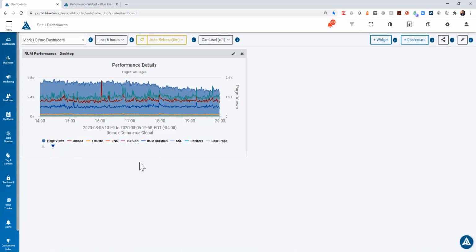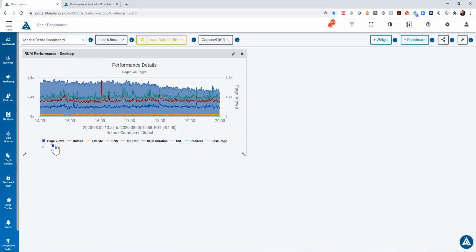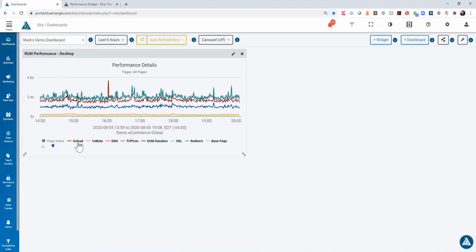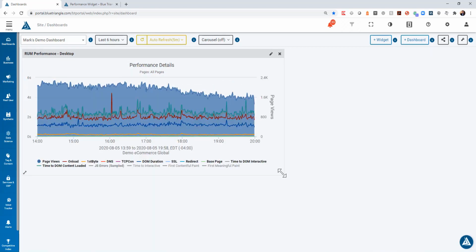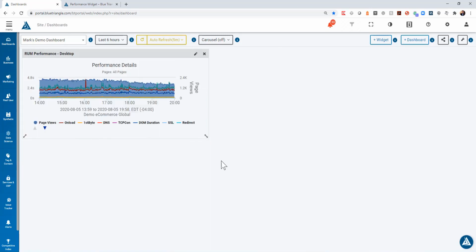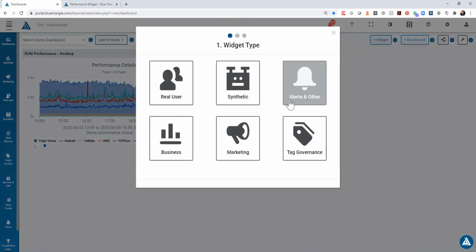Awesome. And just like the real user performance detail page, and this graph is also in the site overview dashboard, you can toggle on and off these legend items just like everywhere else in Blue Triangle. Another thing is, once you have multiple of these on the dashboard, you can rearrange them, expand them or shrink them in size. You can move them around. I'm going to go ahead and add another to give you an idea of that.